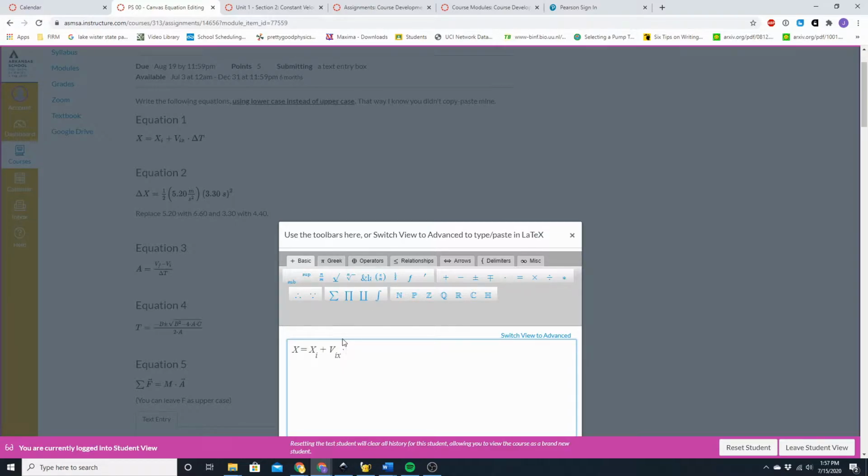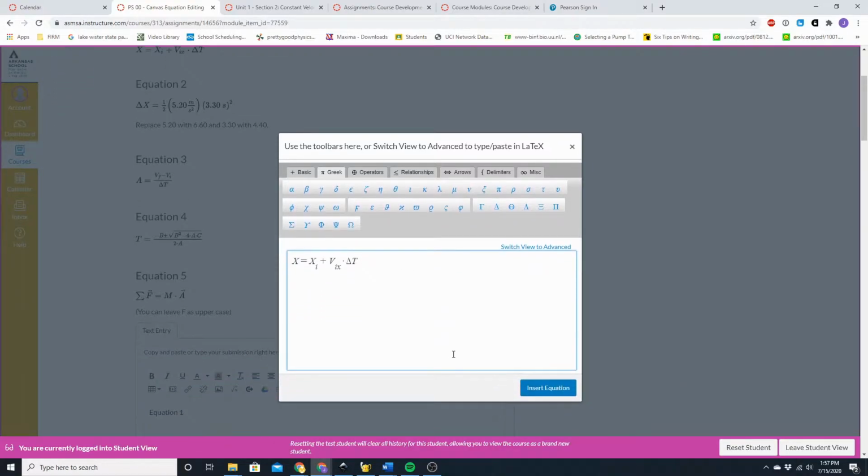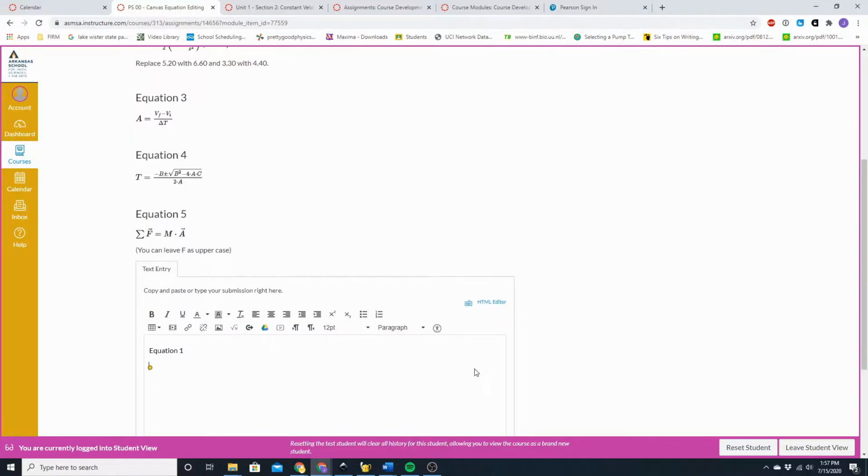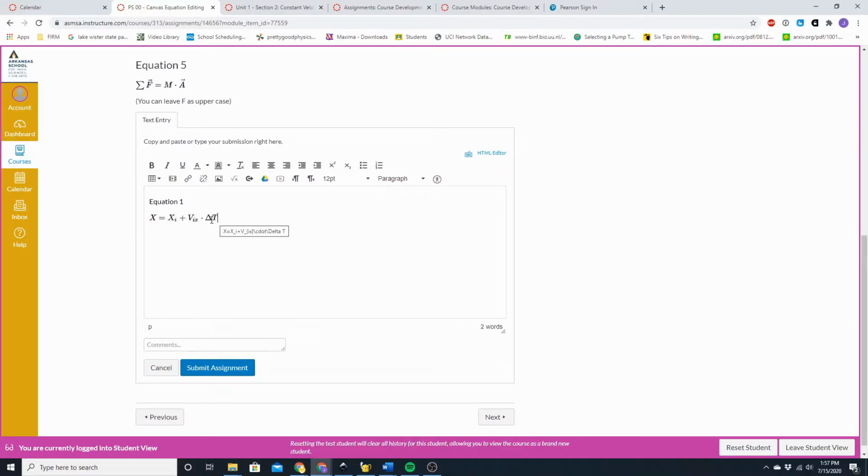Now we want a delta. So delta is a Greek letter. Click here to go to the Greek panel, and then capital delta is what we want there, and then T. So that gives us our first equation there. Scroll down here to insert equation. You can see it adds this. Now this is an image after that, so you can't go back and edit this equation, so you want to make sure that it's correct before you click insert equation.